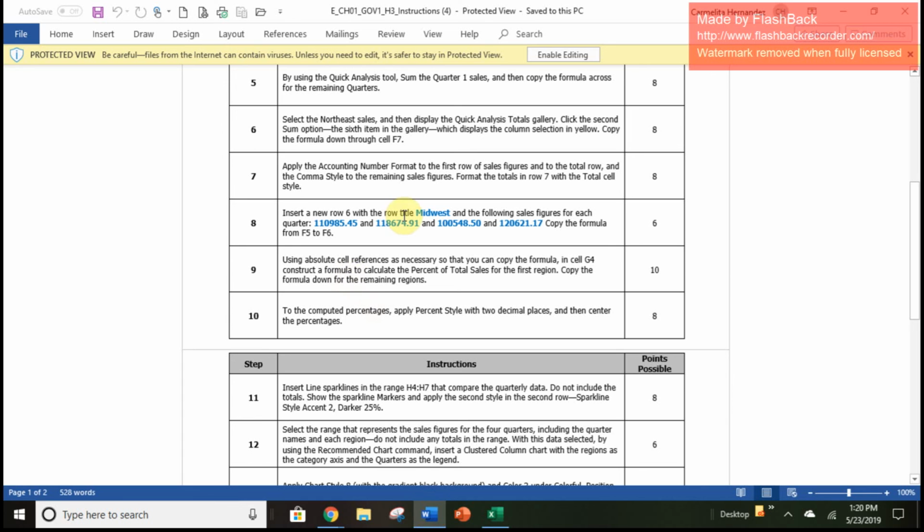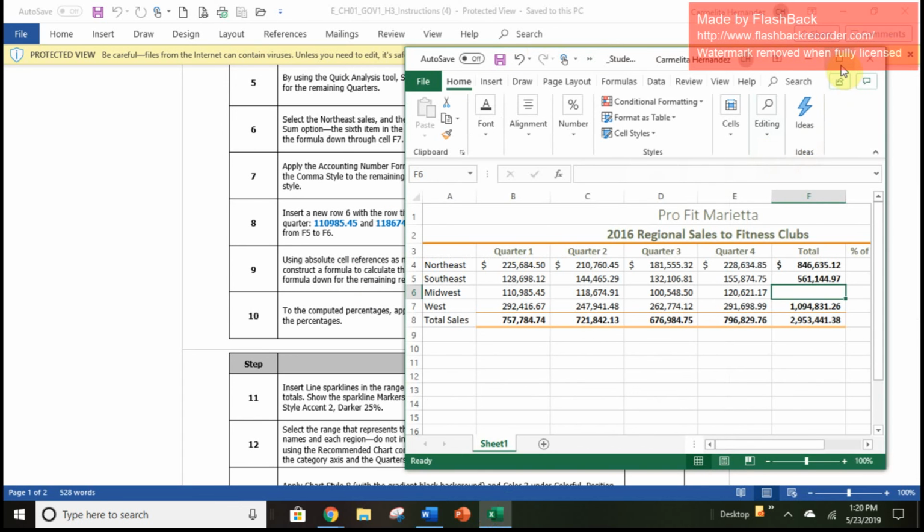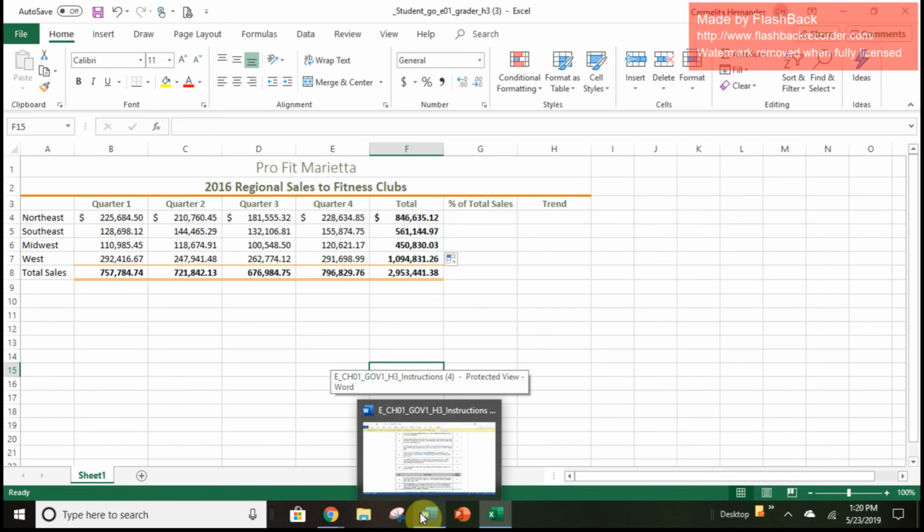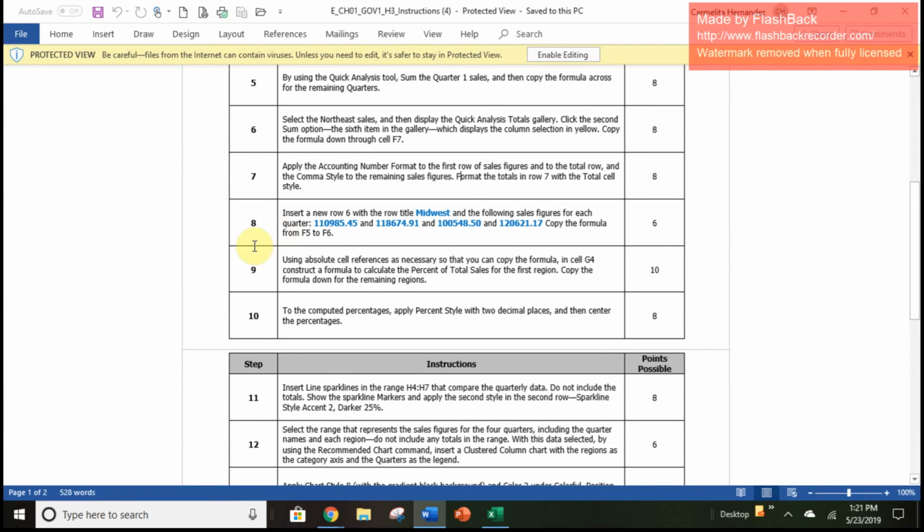So what else does it want us to do? Copy the formula from F5 to F6. So here's F5, and here's F6. Basically, it didn't give us the total, but it wants us to find the total on our own. So to do that, we just click over to the corner here until we get the plus sign and drag it down. And there's the total. Alright, so let's go back. That completes step 8.